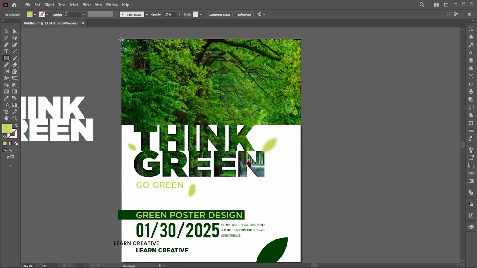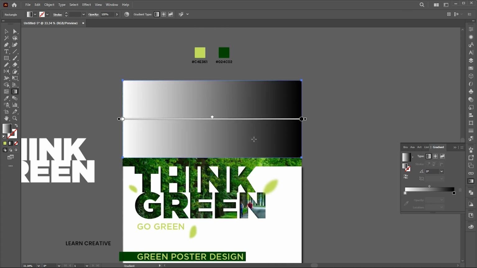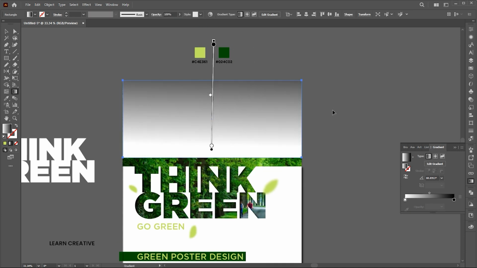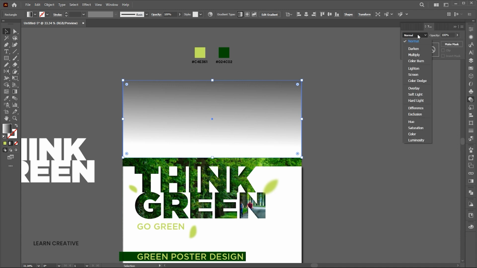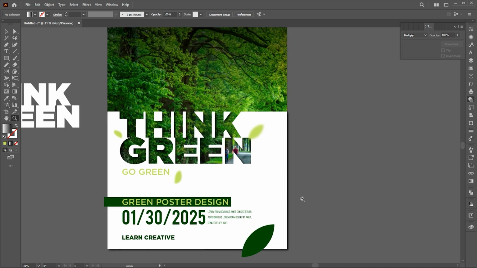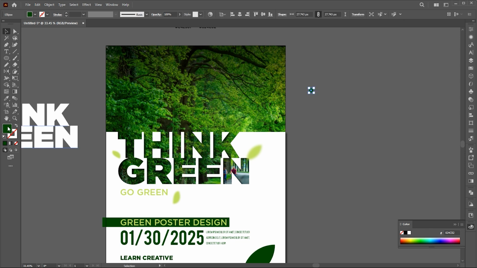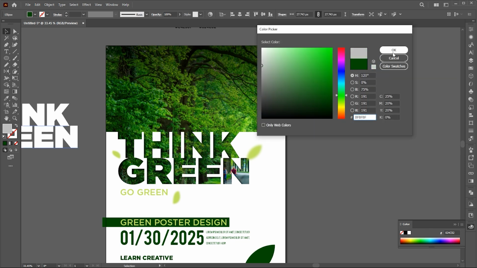Create another rectangle. Apply the gradient to it. Change its blend mode to Multiply. Finally, create a circle using the Ellipse tool. Change its color to light gray.